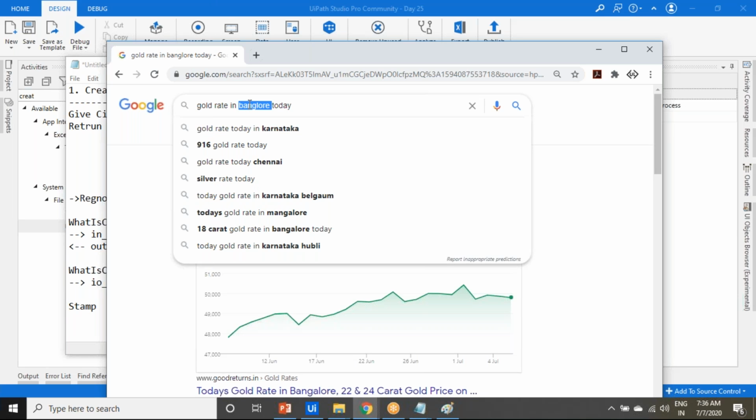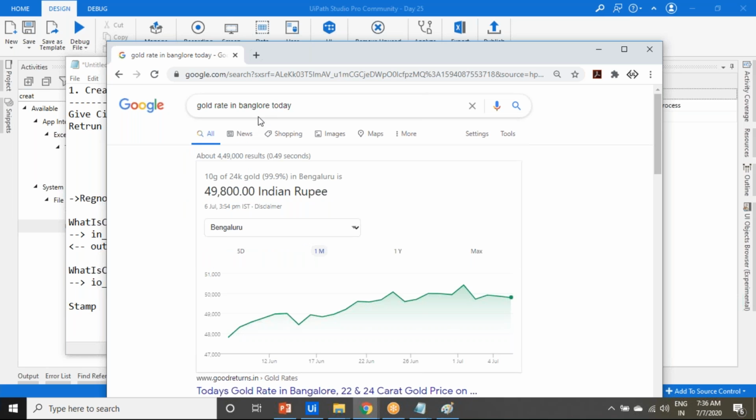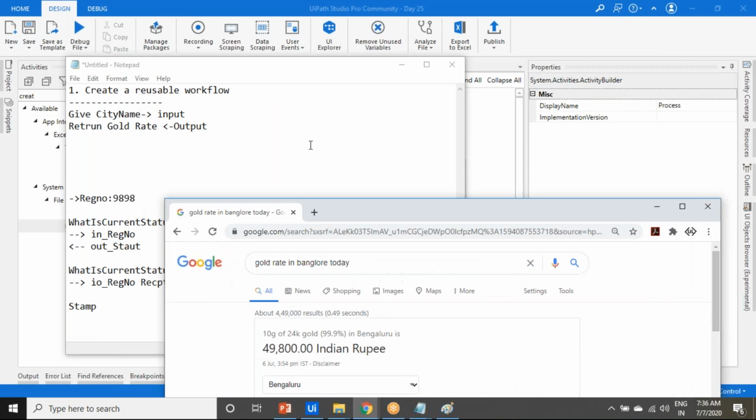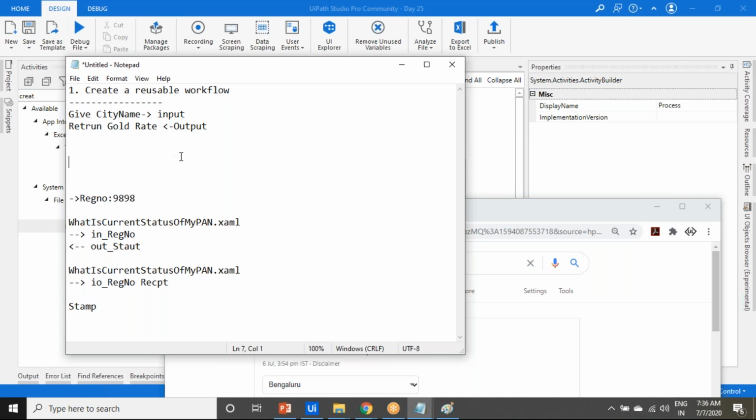This Bangalore, Chennai, whatever, you have to create a reusable workflow that will give the output. Got it? Any doubts? So you're able to do this one, right?